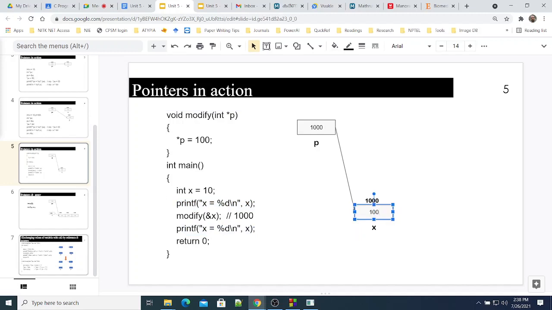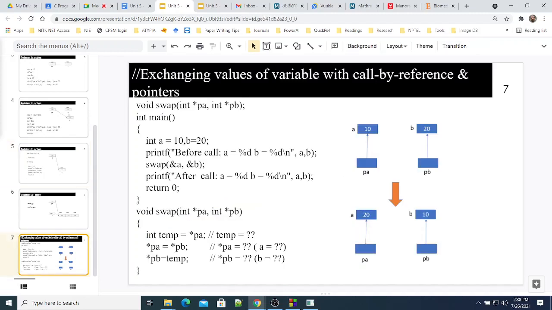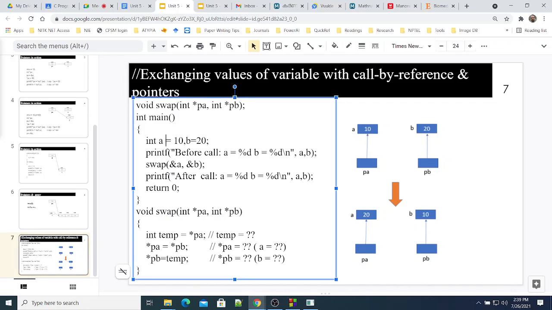Now in a similar line we have a classic example for call by reference, that is exchanging the variable values, exchanging the values of two variables within the main function. Here I have a main function and another user defined function called swap. The purpose of the swap function is to exchange the values of the variables declared in another function. Now here the other function is the main function.